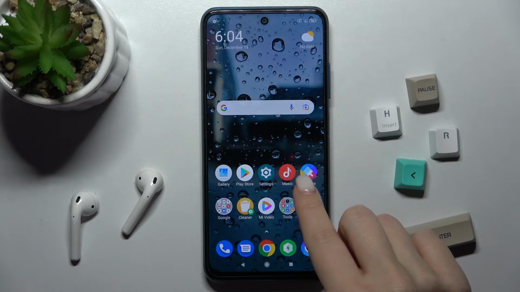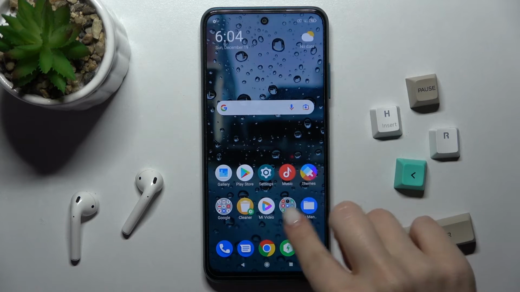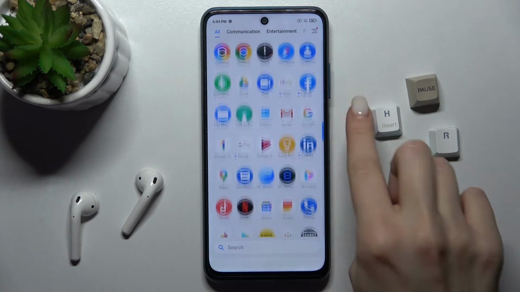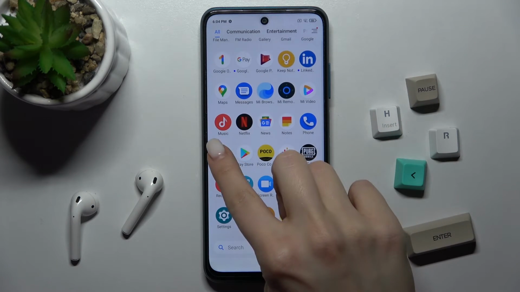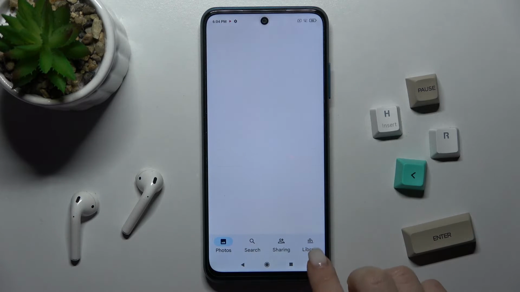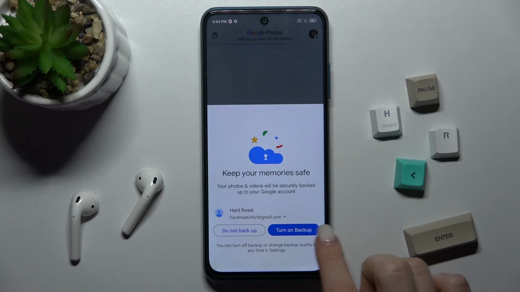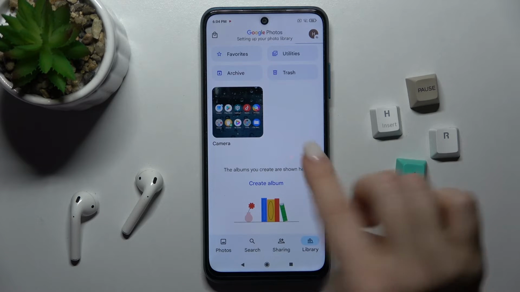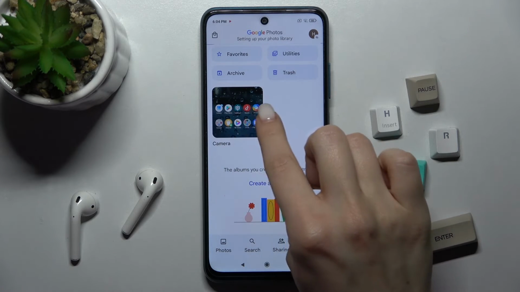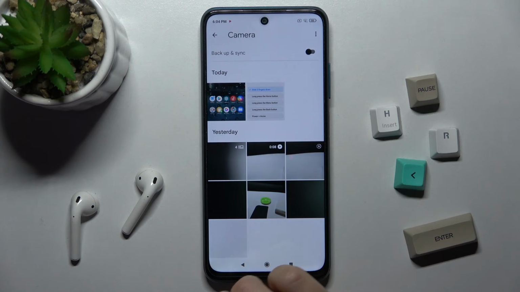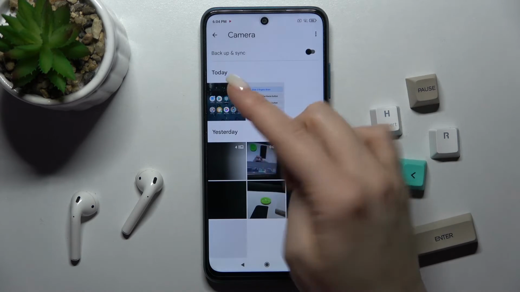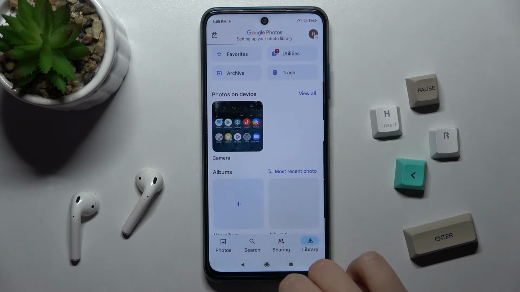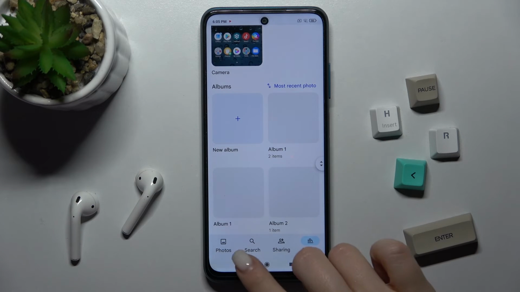And now when you go to your gallery, to your photos, for example, just tap here to allow. And here in the library, you can see your camera folder, and you'll find your screenshot here. So that's how it looks.